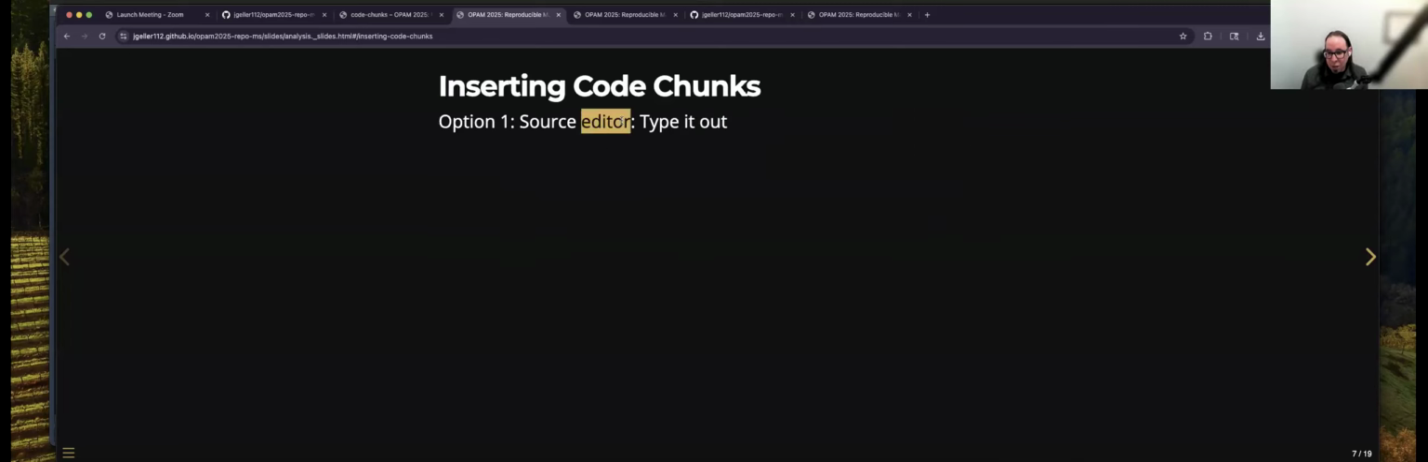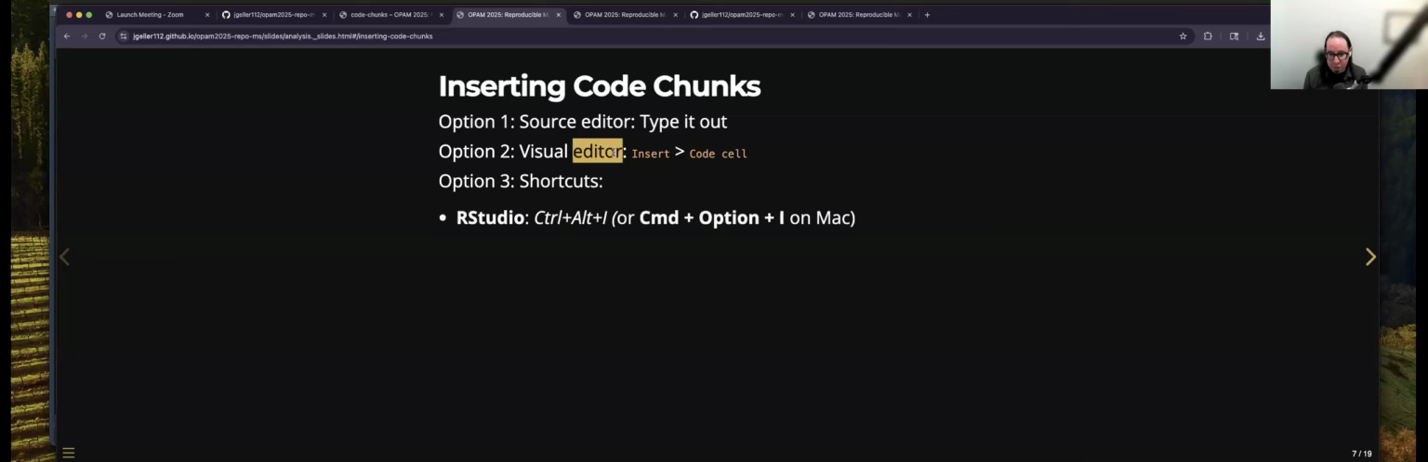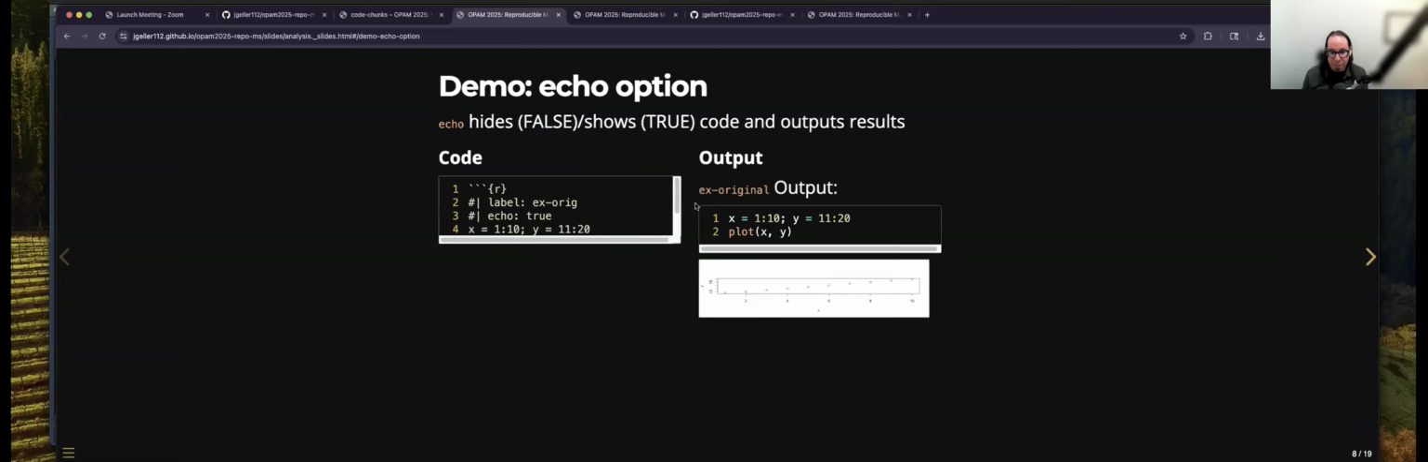To insert code chunks, there are several options. You can type it out with the backticks and the curly brackets. You can also use the visual editor, and you can also use shortcuts. If you're on a PC, you can do Control-Alt-I. On a Mac, Command-Option-I will give you a code chunk.